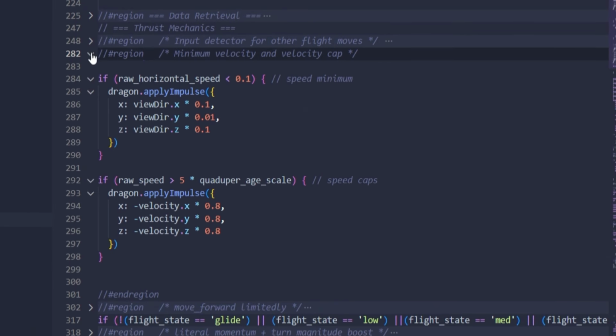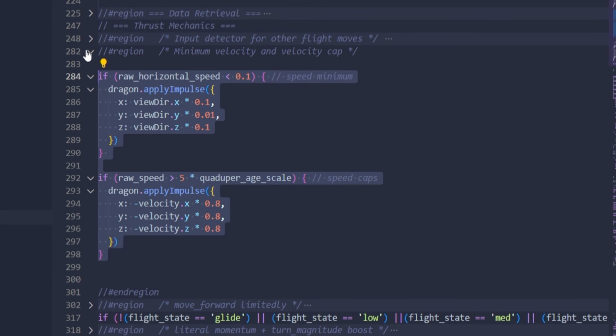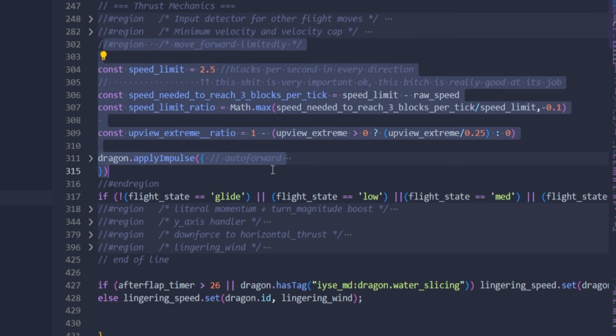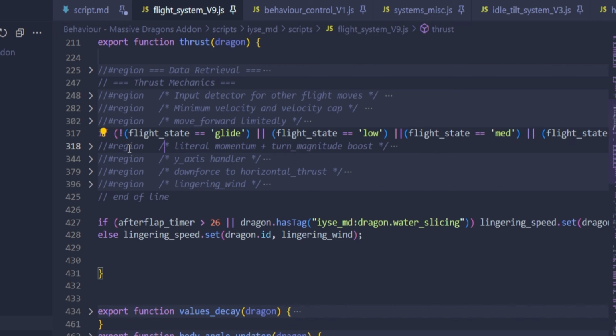Then after that, it applies a slight forward impulse regardless of everything and applies an even bigger forward impulse as long as the speed limit isn't reached. Then the rest of the function is the actual gliding mechanics.